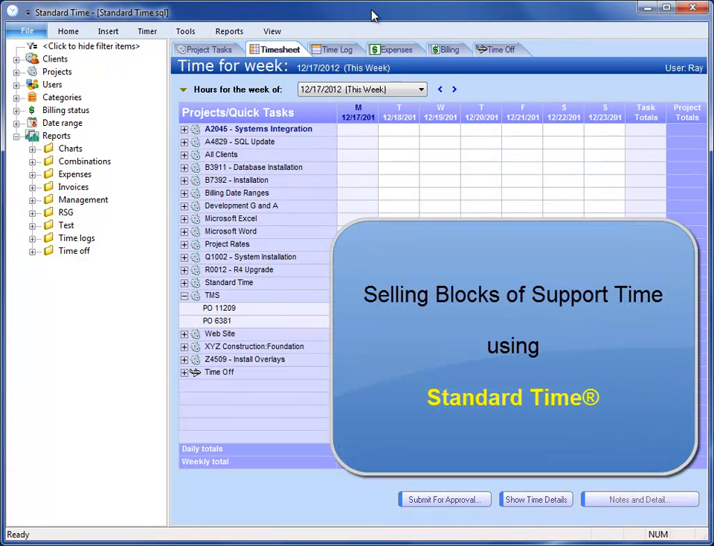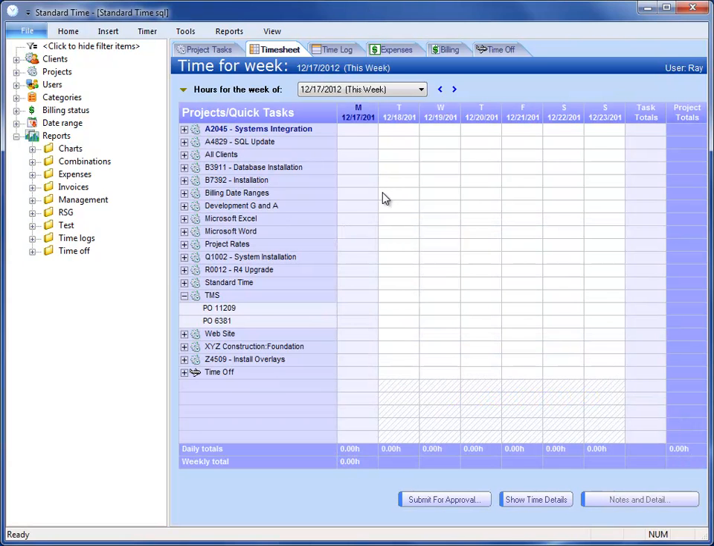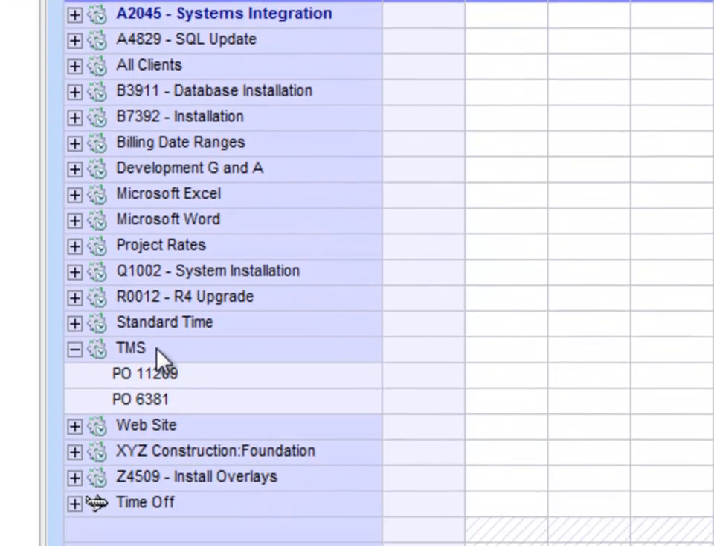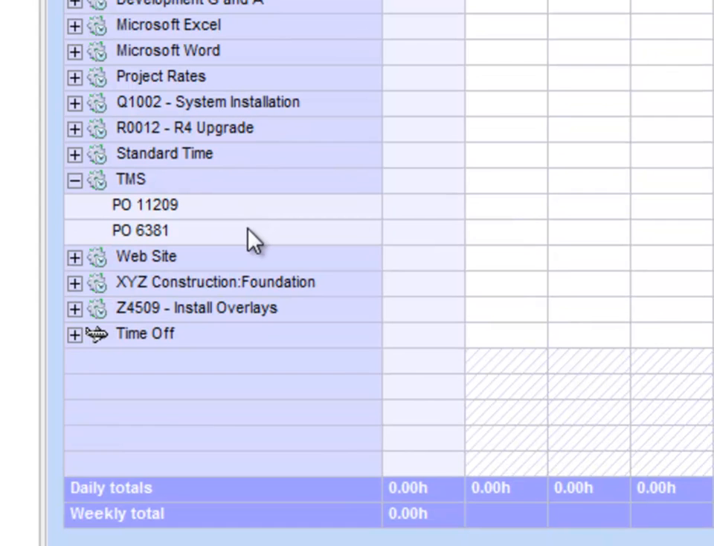We're going to answer the question of how to sell blocks of time to your customers and see those blocks of time in the Standard Time timesheet. So here you see a blank timesheet. You see a list of projects along the left hand side. We're going to focus on the TMS project, and you see a couple of blocks of time that we have presumably sold to our customers.